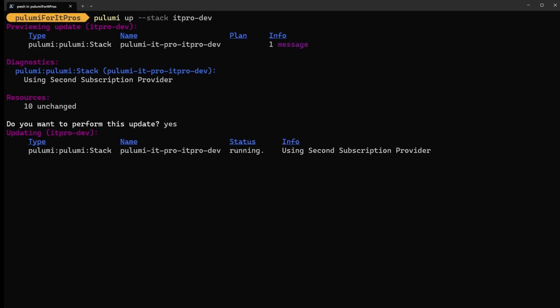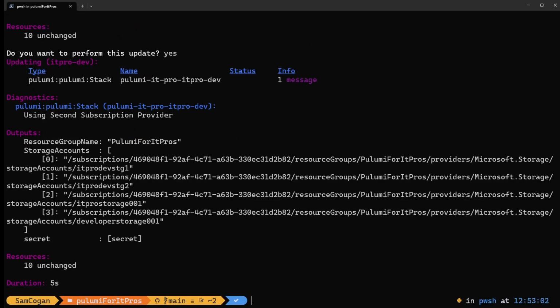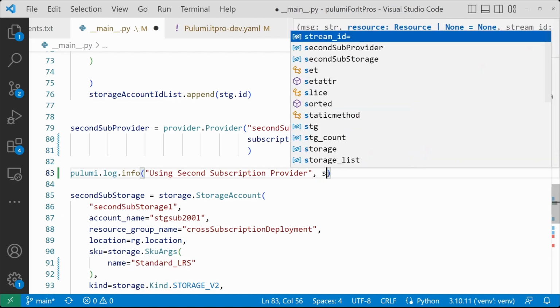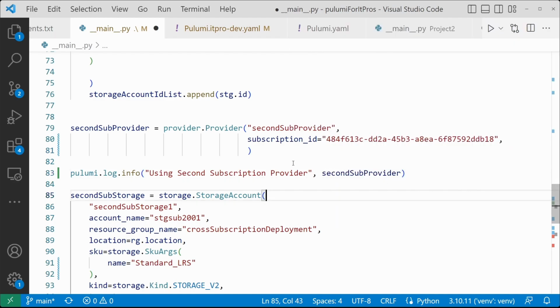Now, at the minute, that's associated with a stack, so it basically appears at the top of the output. There we see it associated with a stack. We can, if we want to, associate that with a specific resource. So the second property we can put in here is the resource we want to associate it with. In this case, we'll give it the second sub provider. This accepts any Pulumi resource.